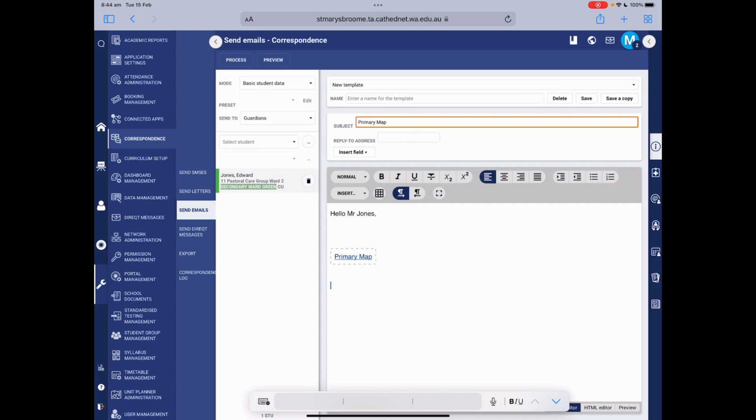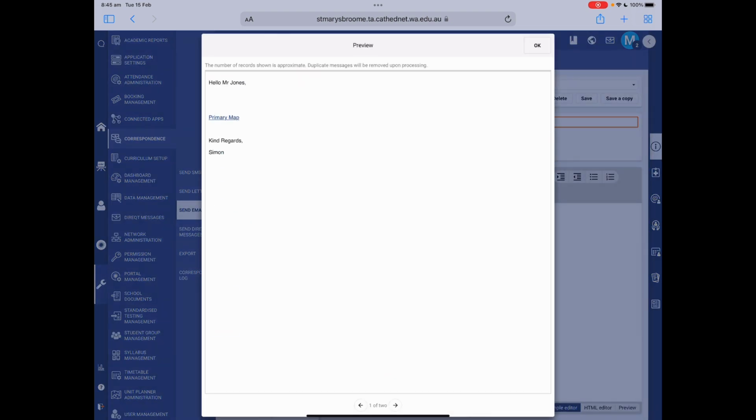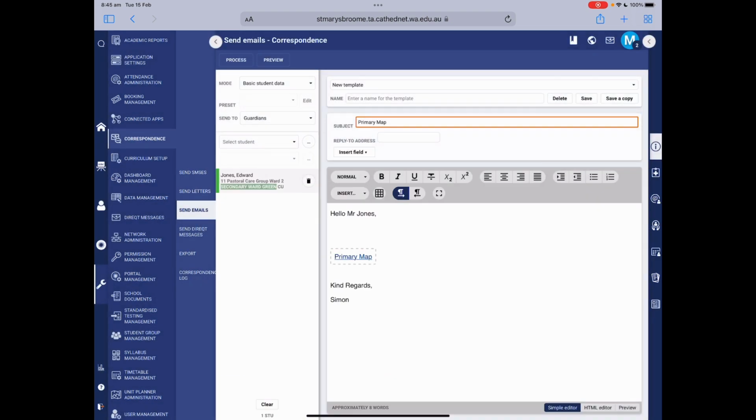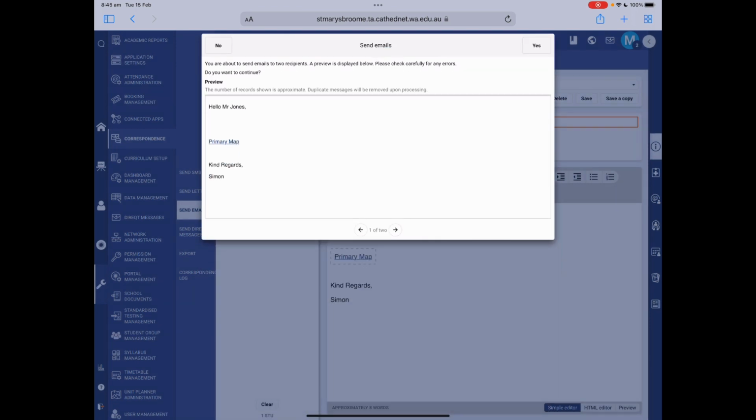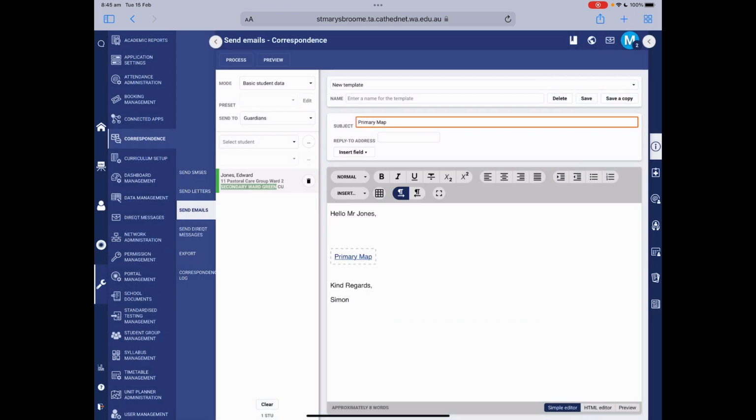Kind regards, Simon. Now my wife's going to get this as well, which will cause mass confusion. And once that's all good, you can do a preview just to make sure that the letter looks the way you want it to. And you can click process and yes to send. And that is it done.